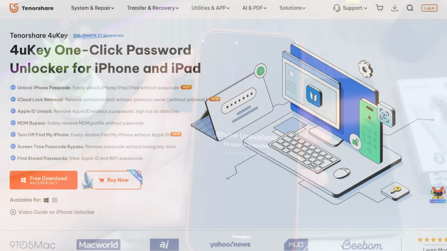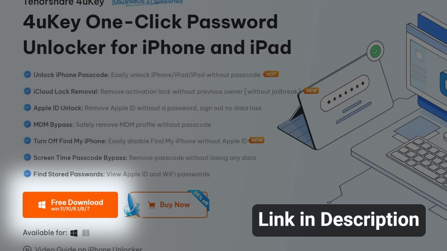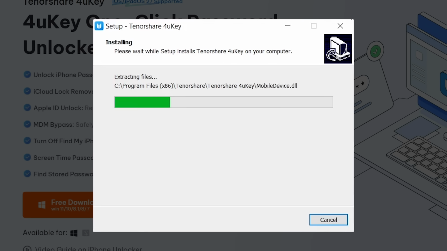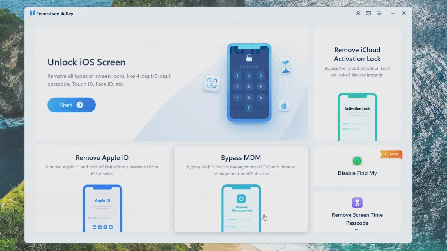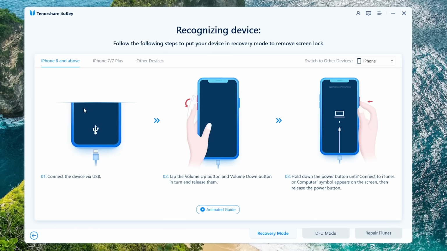Now move to your Windows computer or Mac. Open your browser and download Tenorshare 4uKey from the official link in the video description. After downloading, install the software and then open it. On the main screen, select the option used to remove the iPhone screen passcode. This is the feature for fixing iPhone unavailable, security lockout, iPhone disabled, or a forgotten screen passcode.